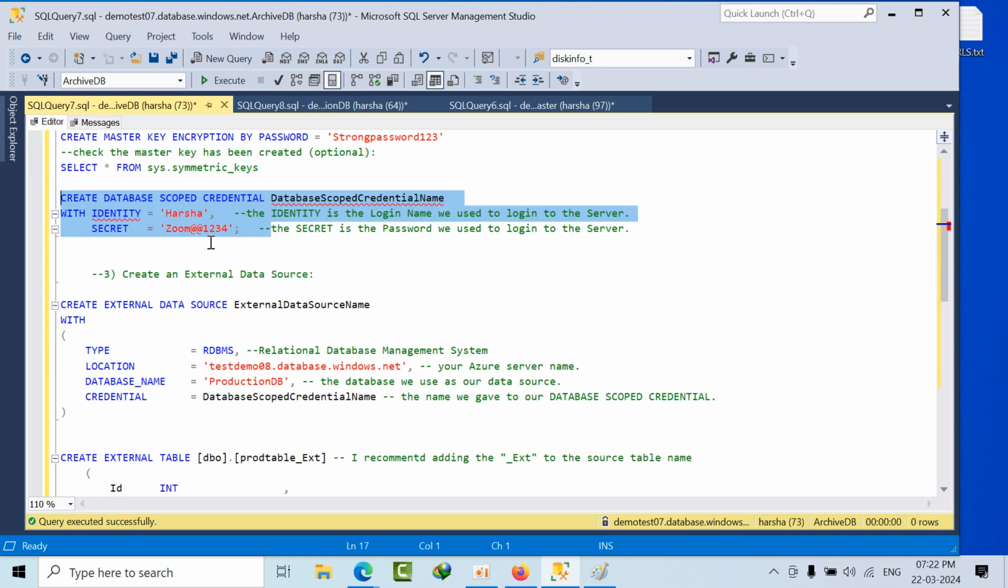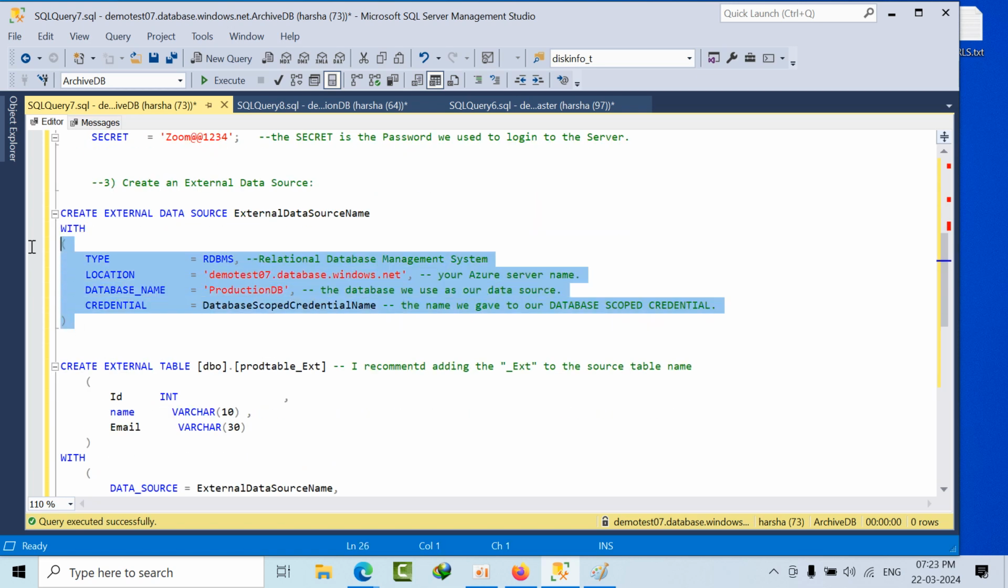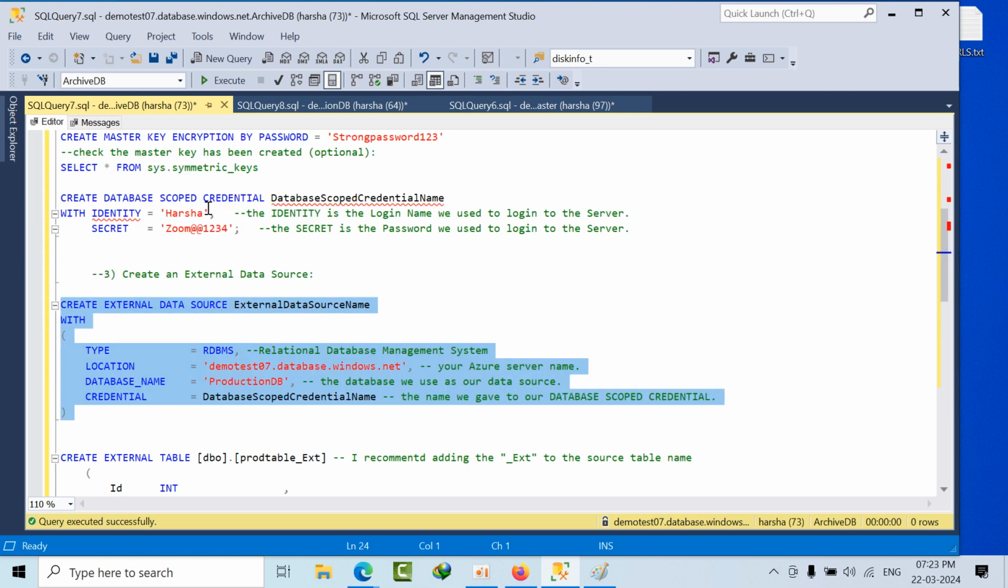Now I need to create the name, demo text 07. So I'm creating the external data source. Here we are containing the username and password, the login credentials. Here we are specifying which database it is, the server name and the database name. That's it.